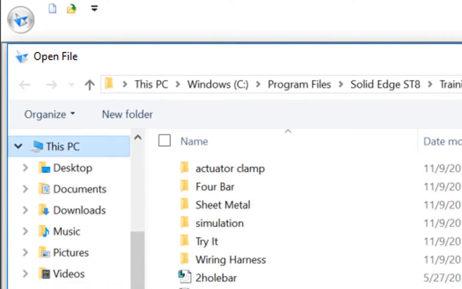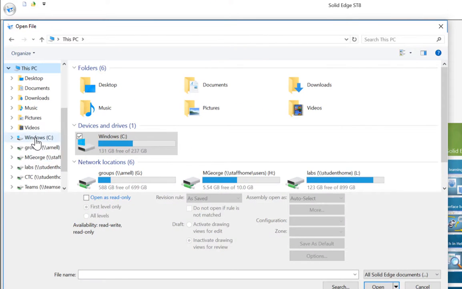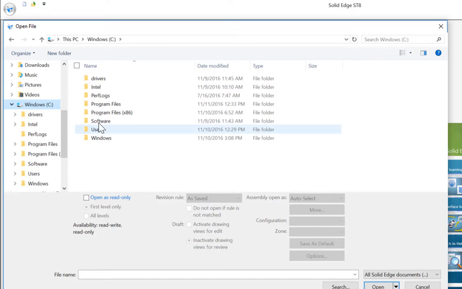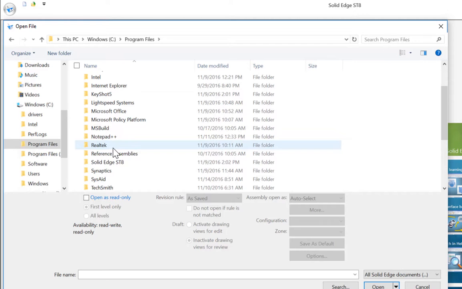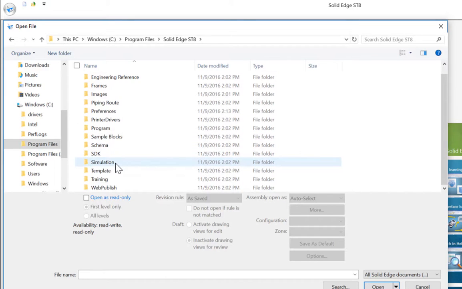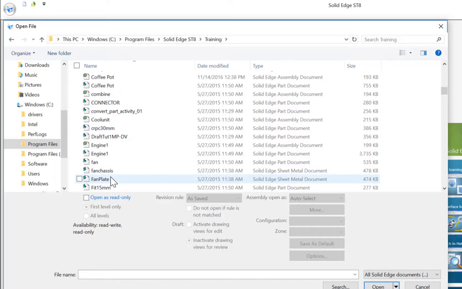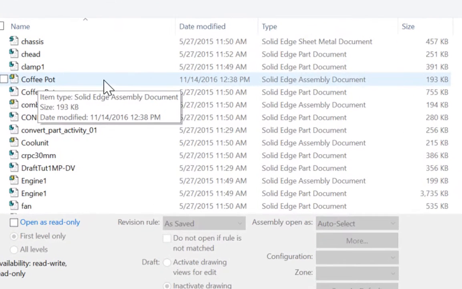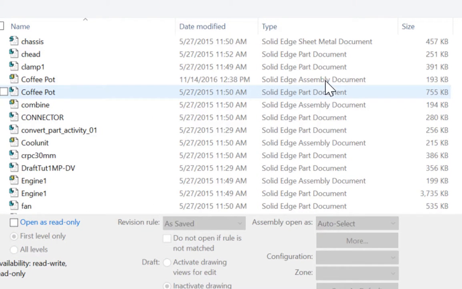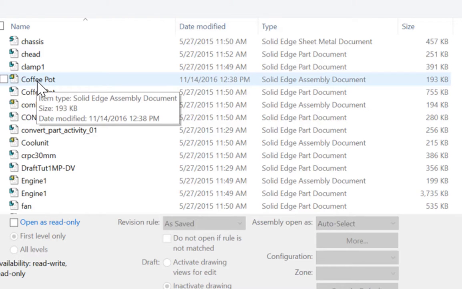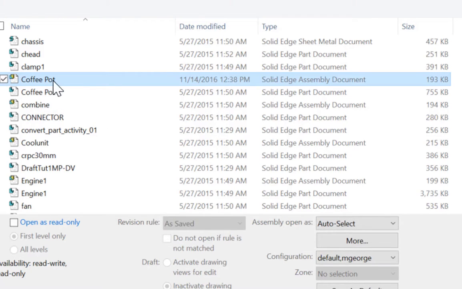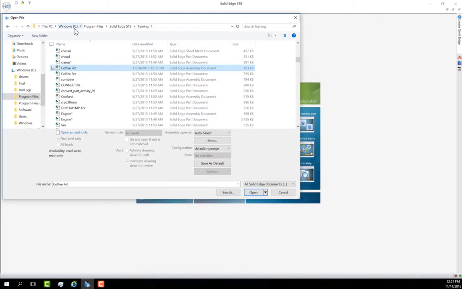And what I'd like you to do is click on This PC, then click on the C drive, C:, then click on the Program Files folder, go into Solid Edge ST8, go into Training, and pick out the coffee pot assembly. And you'll notice that there are two coffee pots. One is an assembly file and one is a part file. We want the assembly, and that means that there are multiple parts put together in there. So we'll click on that, and we can double click it or click Open. And again, in case you missed it, C, Program Files, Solid Edge ST8, Training, Coffee Pot Assembly. Click Open.